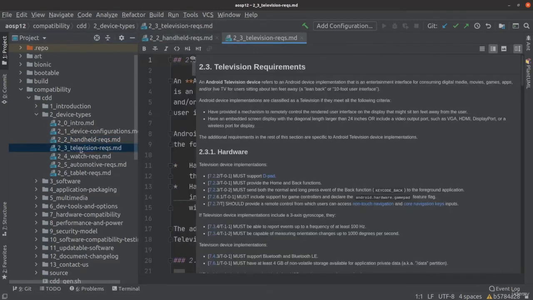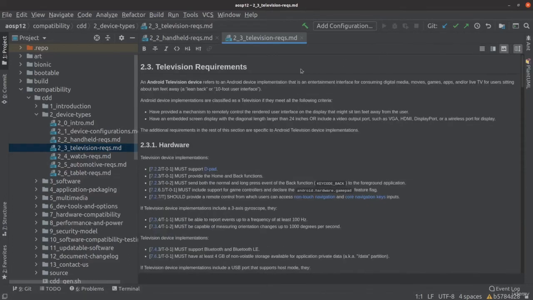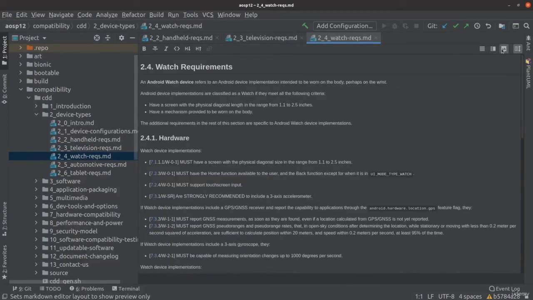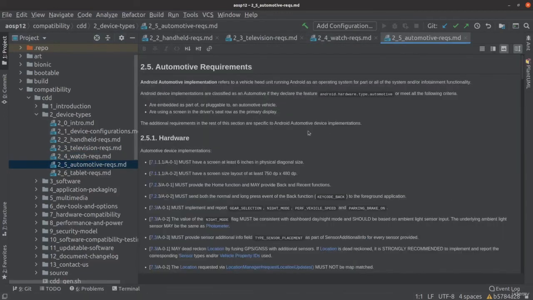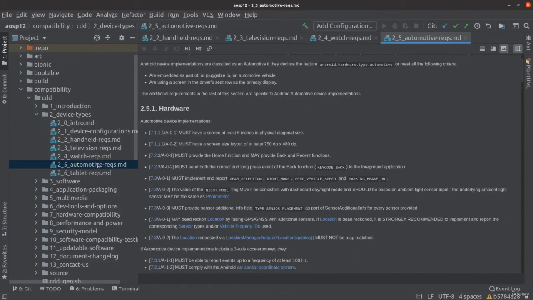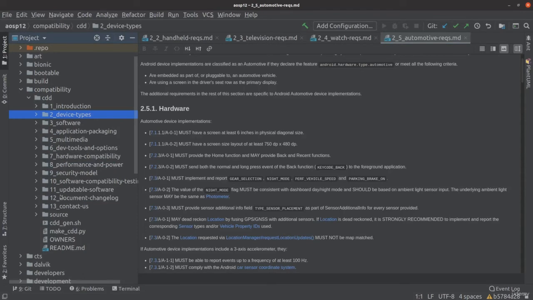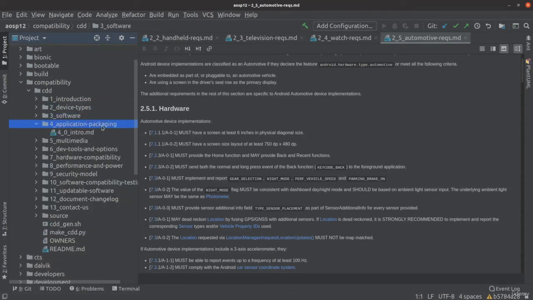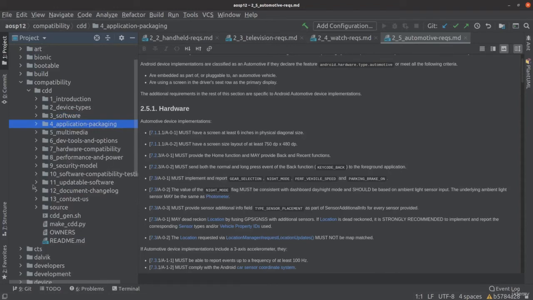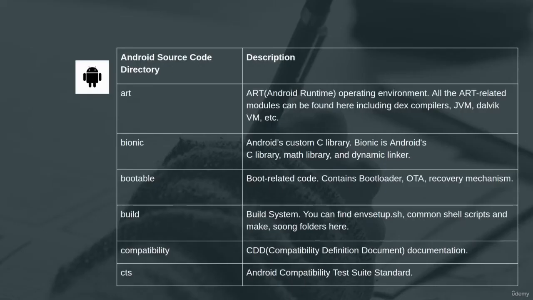Similarly, we have television. This is applicable for all the OEMs who use Android as the operating system for television. Similarly, we have watch, which is for the wear devices. And we have automotive here, which is for the Android Automotive build. With each of the new versions, there will be changes to this documentation. Similarly, you can find other topics here, like software, application packaging, multimedia, hardware, performance and power.